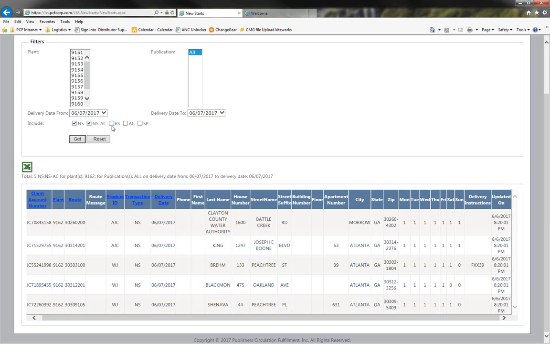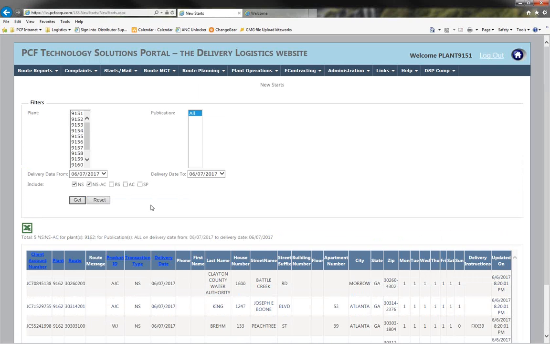You can also get restarts, address change, and stops if you want to see that information. Again, you can download it here.